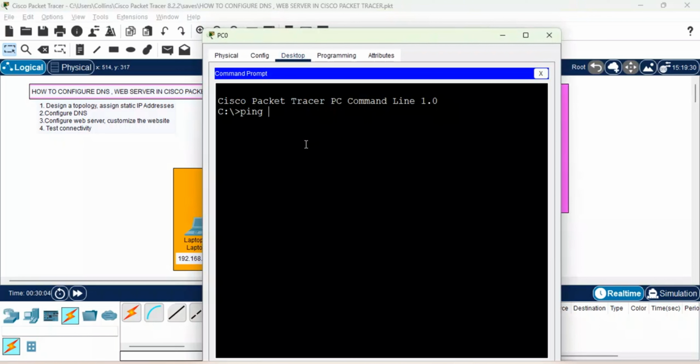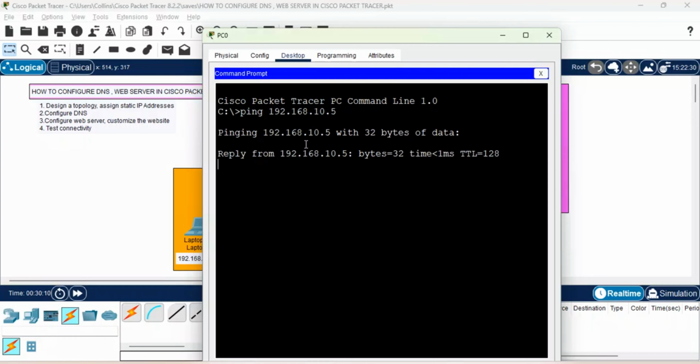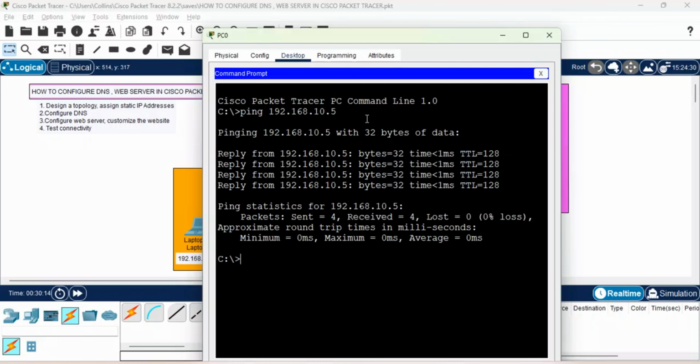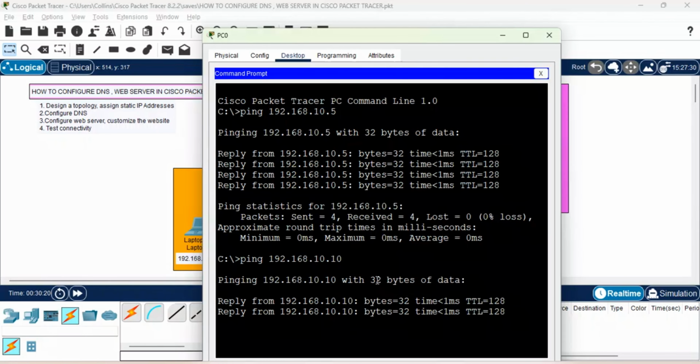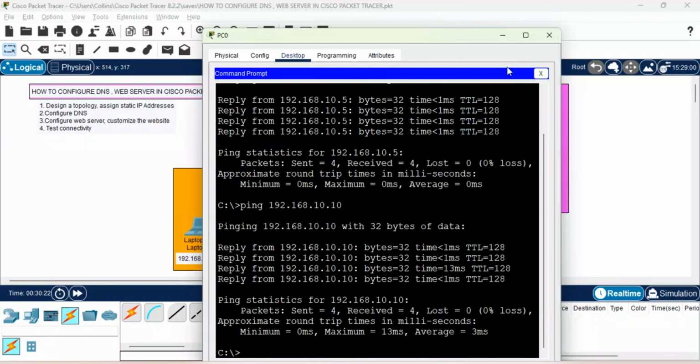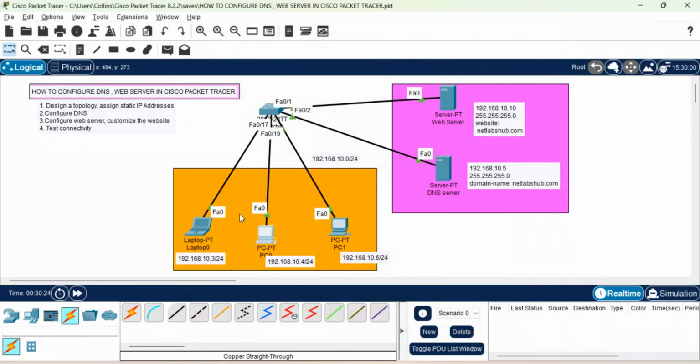Ping the DNS server. So the DNS server is working. You can see there is no drop. Ping the web server. The web server is also working. So communication between this computer and the web server and the DNS server is working correctly.